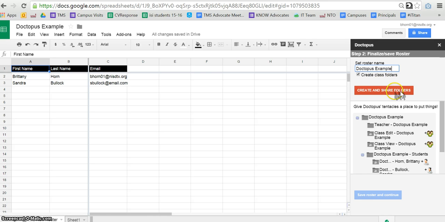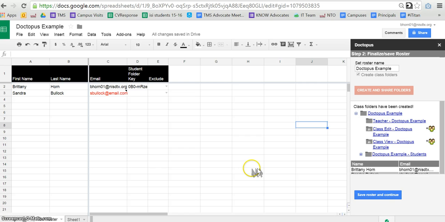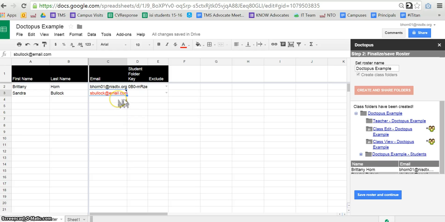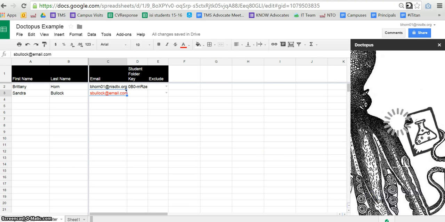What I'm going to do is create and share folders, and this is going to set up folders for all of the students on my roster. That may take some time depending on the number of students you have. Notice it didn't recognize Sandra Bullock's email because that is not a correct email address. So it will show you if the email address is incorrect. So I'm going to save roster and continue.